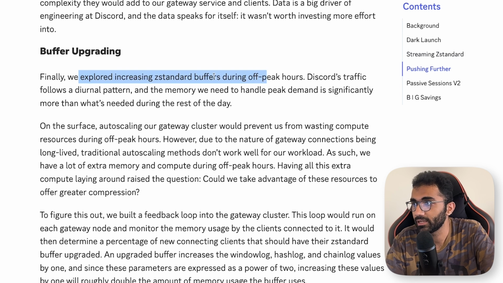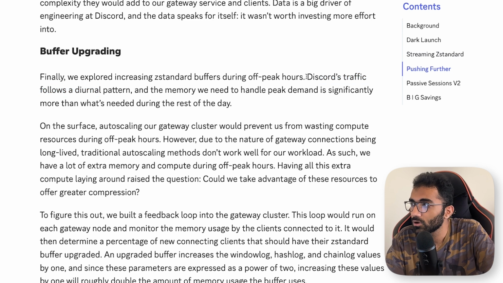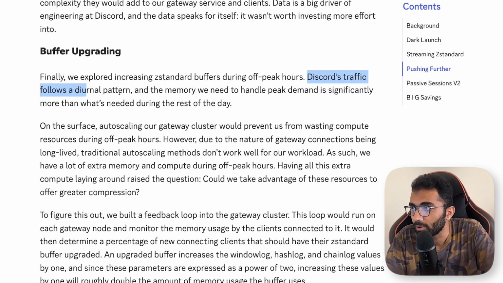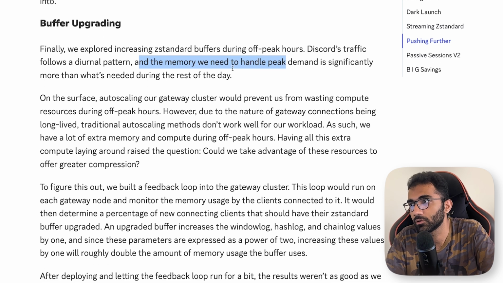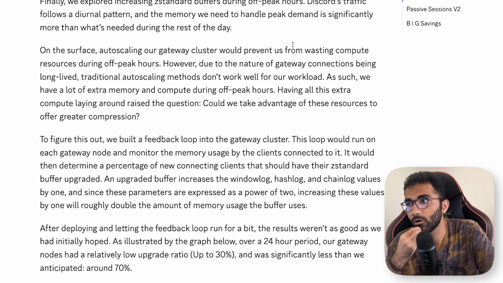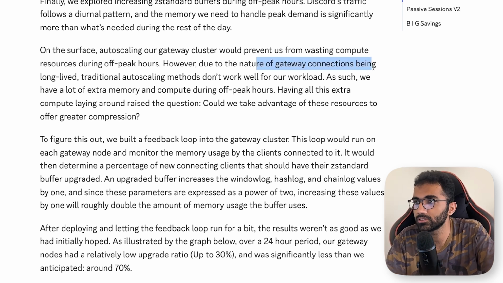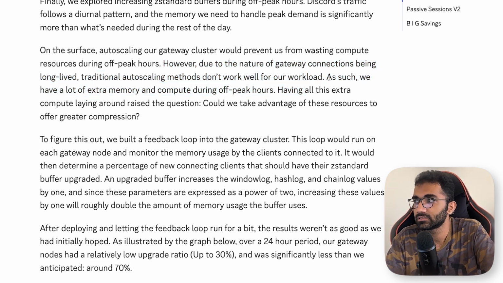Finally, we explored increasing Zstandard buffers during off-peak hours. Discord's traffic follows a diurnal pattern, and the memory we needed to handle peak demand is significantly more than what's needed during the rest of the day. On the surface, autoscaling our gateway cluster would prevent us from wasting compute during off-peak hours. However, due to the nature of gateway connections being long-lived, traditional autoscaling methods don't work well for our workload. This is exactly one of the biggest problems with WebSockets. The reason they are saying things don't work is because this is not an HTTP based thing, this is a WebSocket thing. As such, we have a lot of extra memory and compute during off-peak hours.